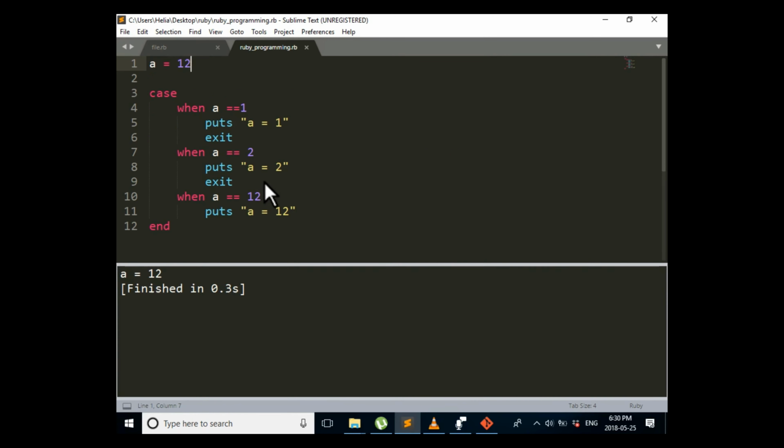Another thing which is very similar to the if statement is the case statement. In case, you will assign a variable. So here we have A is equal to 12, and then we start our case, and we write our condition by using when. So we are saying when A is equal to 1, make sure that you're putting 2 equals. In an if statement, it has to be 2 equals as well. So when A is equal to 1, print this statement on the screen.